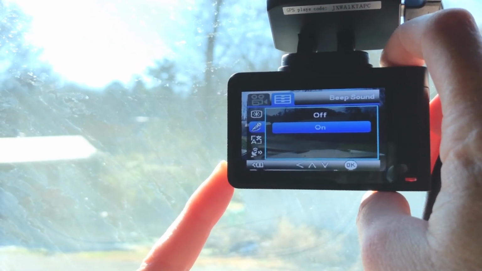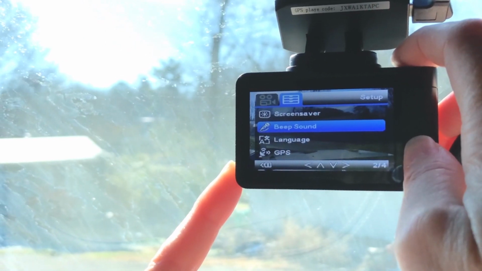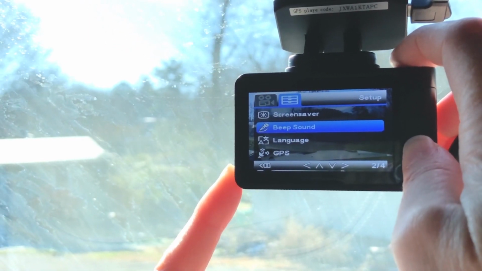And then the beep sound, I guess you can turn off the beeping of the buttons if you would like. We keep them on. Sure. I turn beeps off on everything I own.